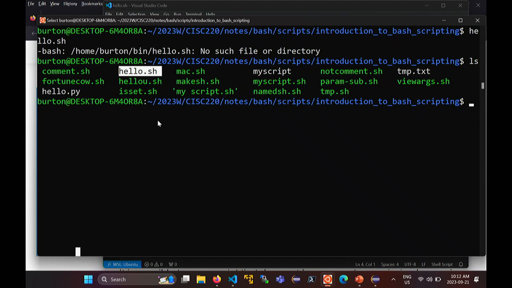So the rule in Linux is that the current directory is not normally searched for any executable file. So what you have to do is tell it, I want to run the script that's in this directory. The way you do that is you pass in the name of the directory before the name of the script. So dot for the current directory, slash because I'm in a directory, and then the name of the script, hello.sh, like that.